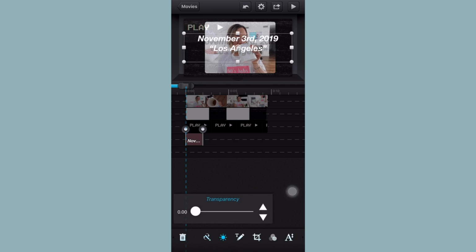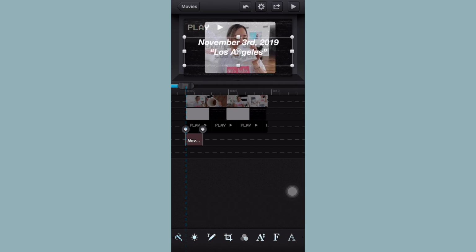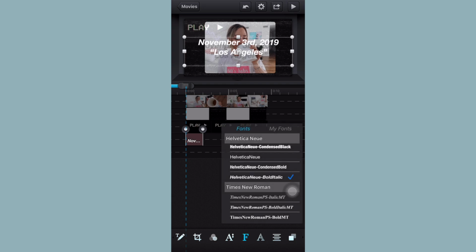First, I'm going to change the text size to about 100. I did make this before, so I know how big it is, but you're going to want to make sure the text is approximately 100, which you do by going to the A with the arrows, and in the color white. Then you're going to want to go to font, and I changed it to Helvetica New Bold Italic.